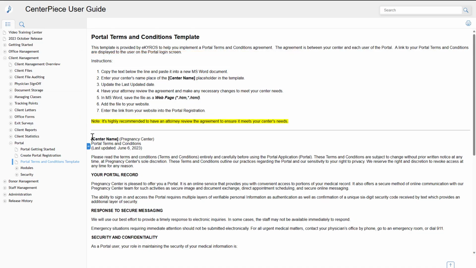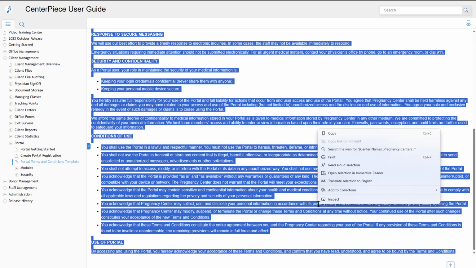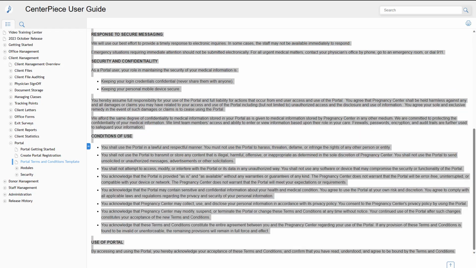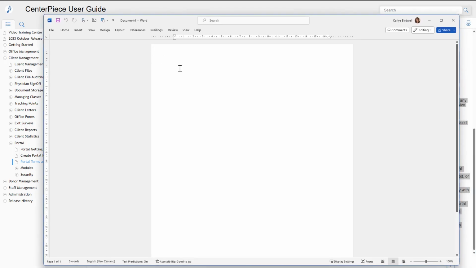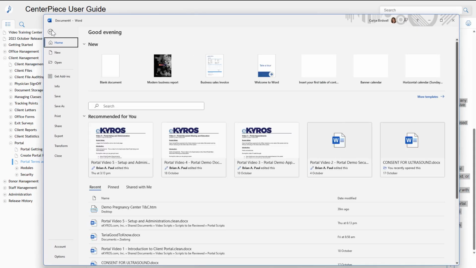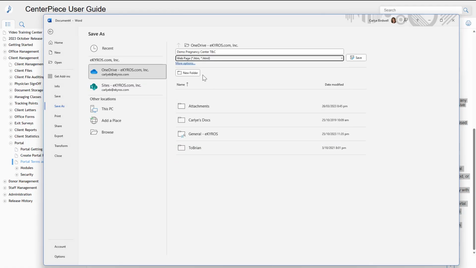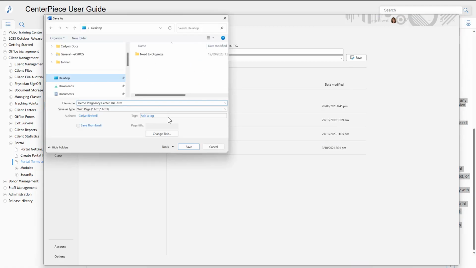First, we're going to copy and paste to MS Word. So I'll go ahead and highlight this section. Then I'll right-click and say Copy. I'm going to drag over the Microsoft Word document that I have open, and I'll go ahead and paste it here. Next, we're going to enter in our center's name, and I'm going to change the last updated date to reflect today's date. Next, I'll click File and Save As, and I'm going to enter in the name of the document, select that I want to save it as a web page, and save this to my desktop.